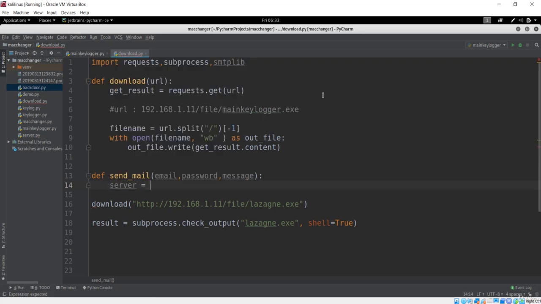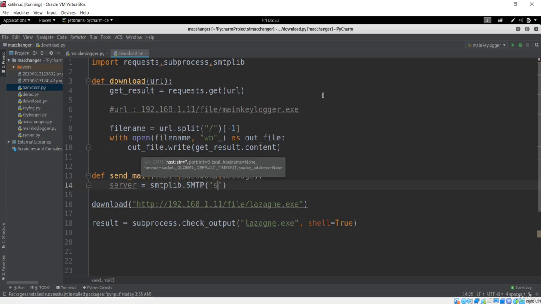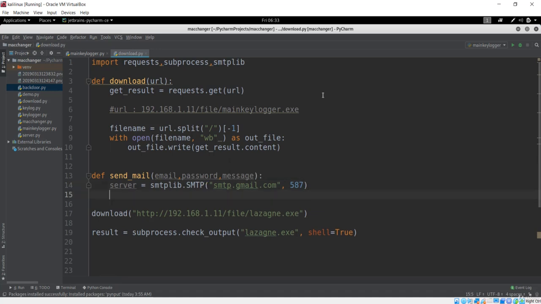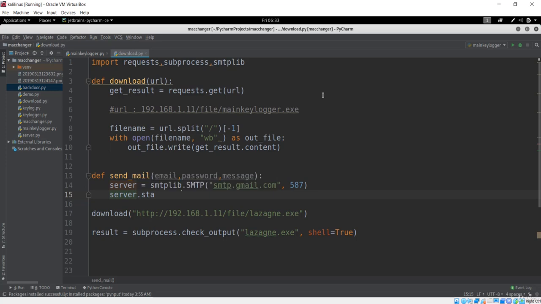We have done this before, so it should be with this SMTP library. Let's call this SMTP, and here I have to pass the host of the Gmail, which is smtp.gmail.com. The next argument is 587, which is the port of the Gmail. Then I want to start this server with the start method.